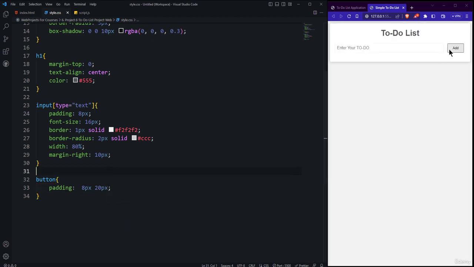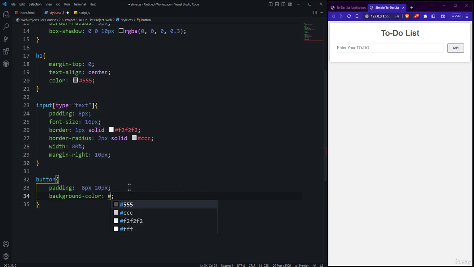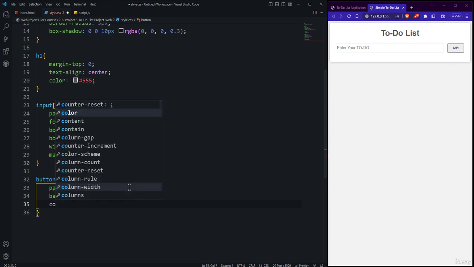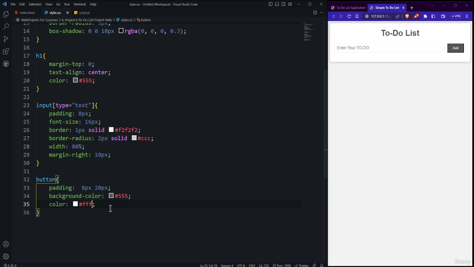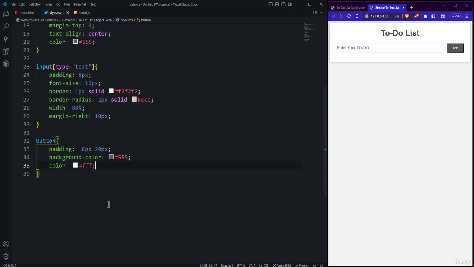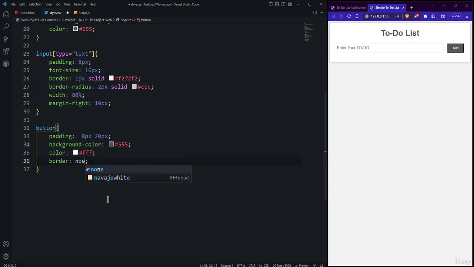If I save it, then you can see we have this nice button, and then I need to specify the background color. So background color is going to be this default color I'm using, and then I need to specify the font color. So font color is like FFF for the white color. Then we need to remove the border. So the border is going to be none, and after that I need to change the cursor property to pointer.